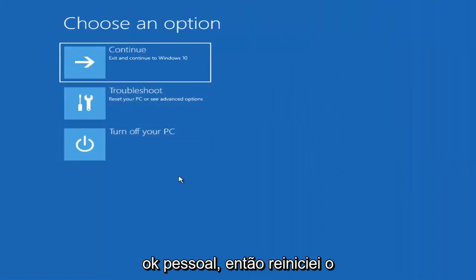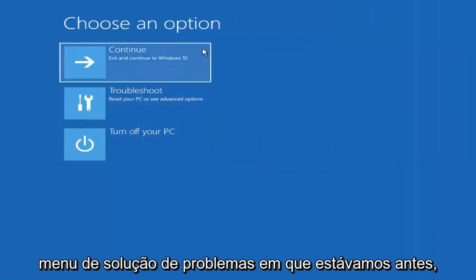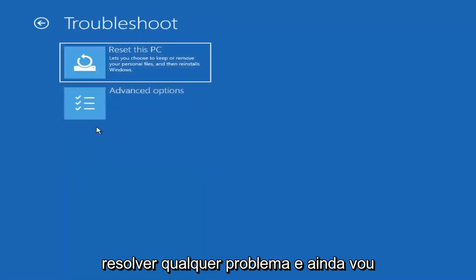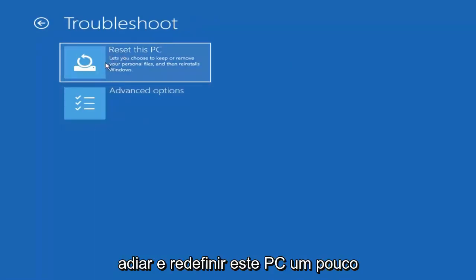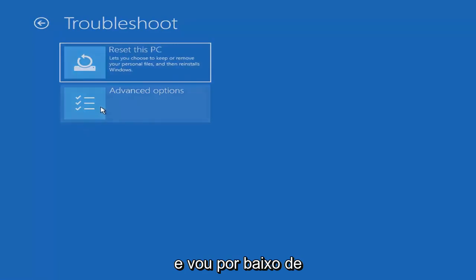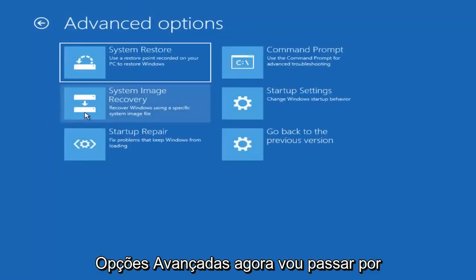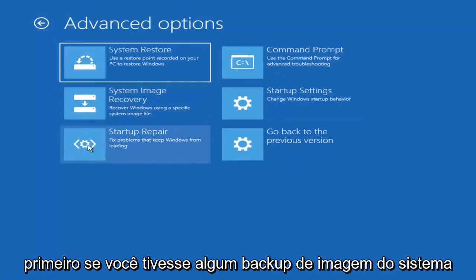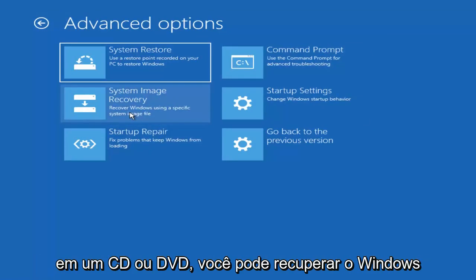Okay guys, so I just restarted the computer and got back into the troubleshooting menu we were on before. So again, I'm going to go underneath troubleshooting, and I'm still going to hold off on resetting this PC for a little bit, and I'm going to go underneath advanced options. Now I'm going to go through a couple of quick things in here that might be able to help you guys out. First one, if you had any system image backups to a CD or DVD, you can recover Windows using a system image file.